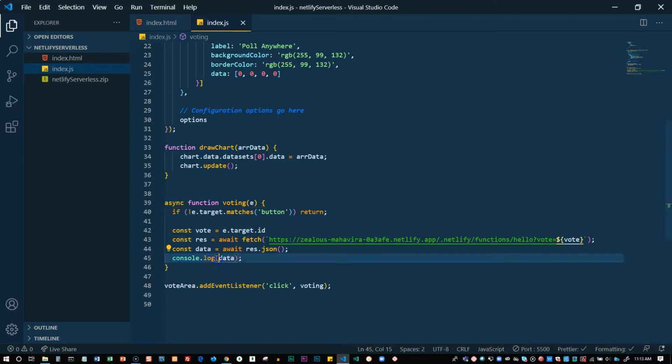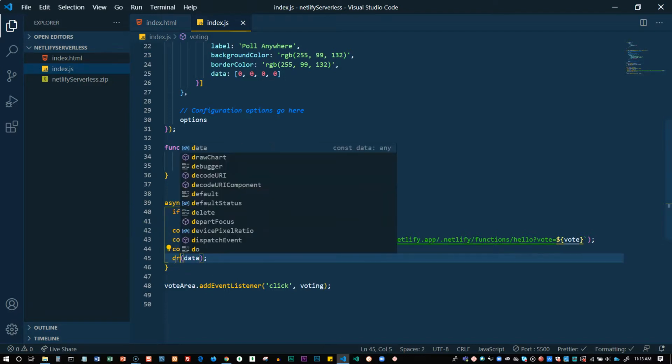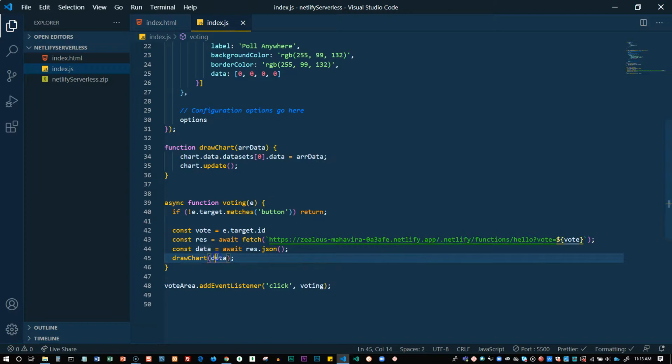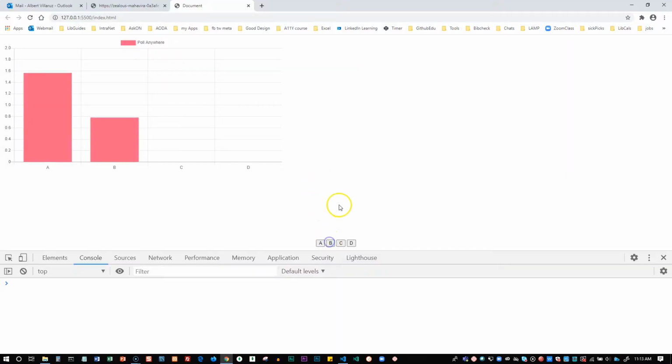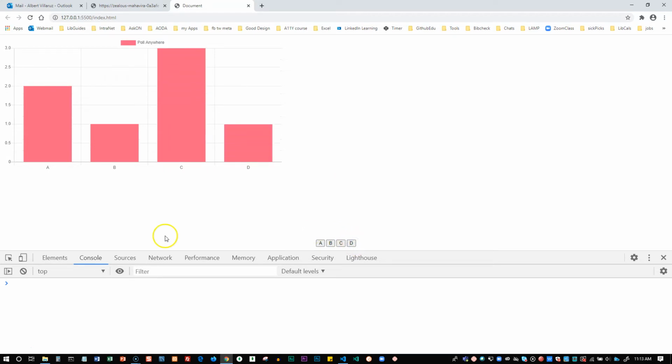Okay, so that means we just have to transfer this array to our draw chart, and it should work. Let's try that. So instead of console logging it, let's draw chart, and we're already passing the array in here, and that should work. Let's see. B. Ho ho ho. C. D. Wonderful.